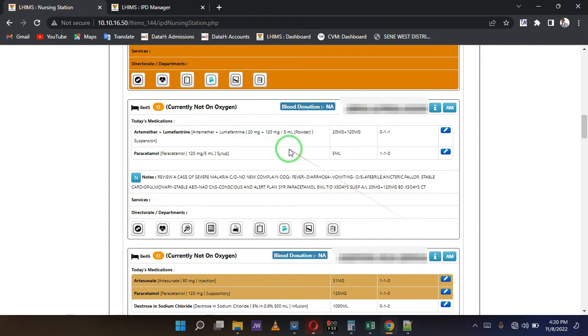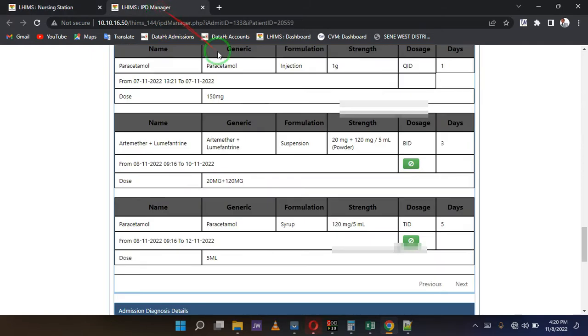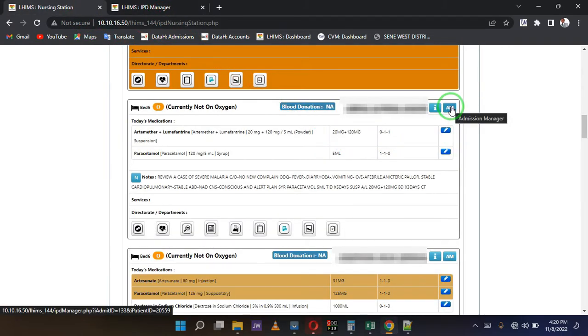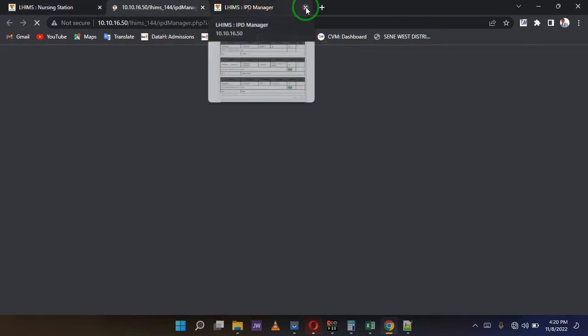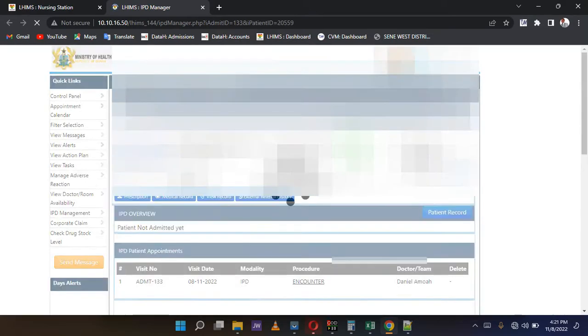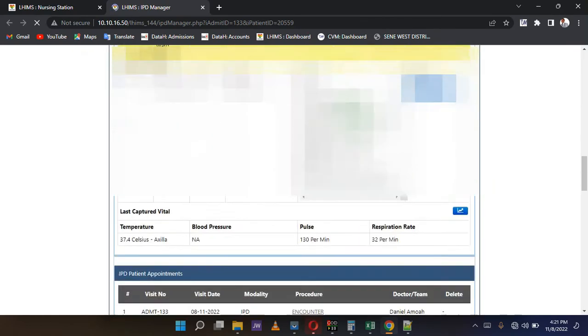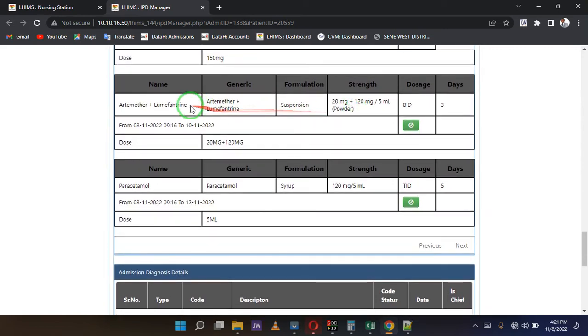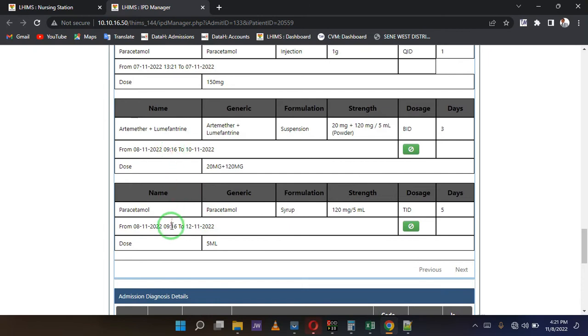Okay, so today this client was reviewed, and I'm going into the client's chart to check what review medications were given. I'm going to access the treatment plan for today. Okay, so for today, suspension AL and then syrup PMO was prescribed for this particular client, and it was prescribed at 9:16. What I want you to take note of is the date and the time the medication was prescribed.